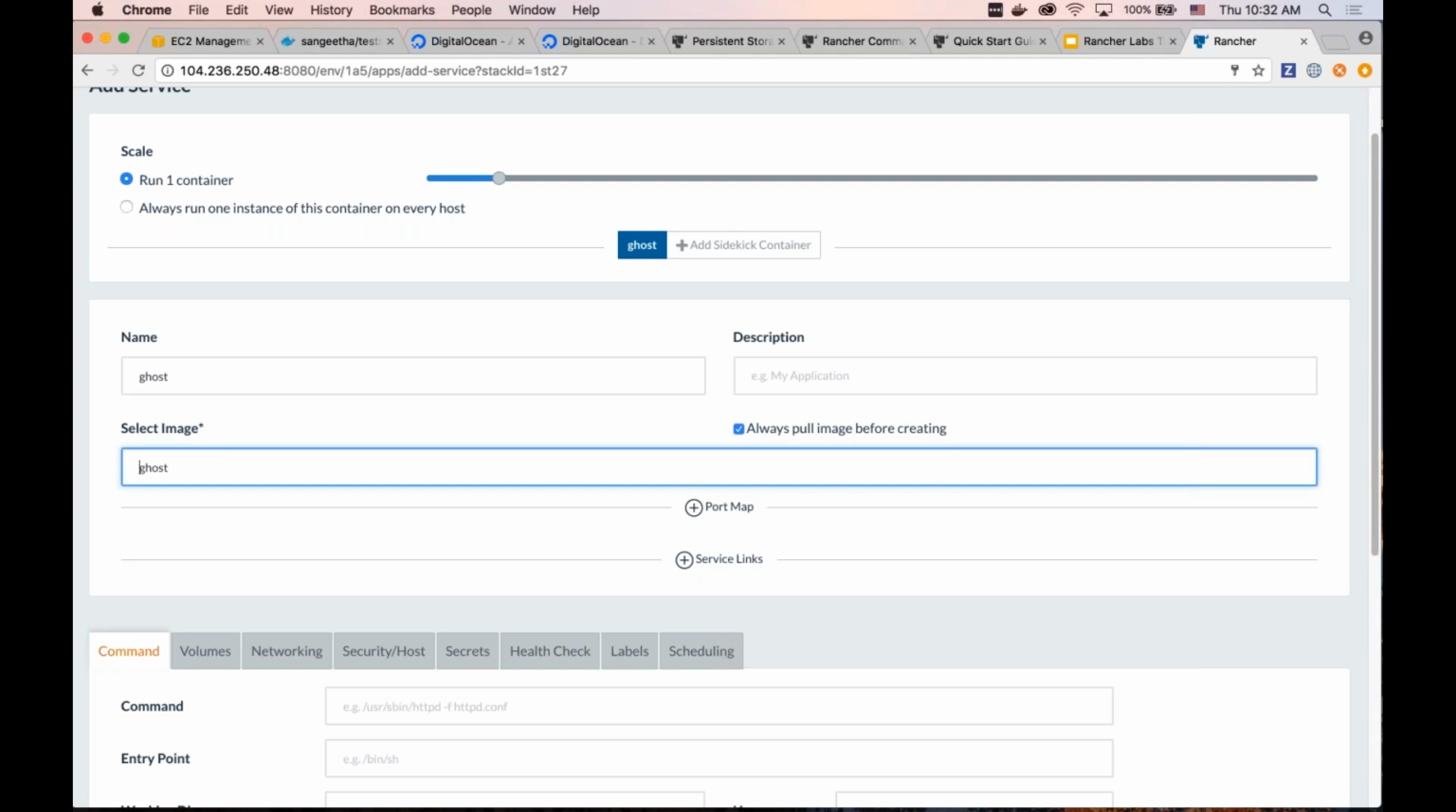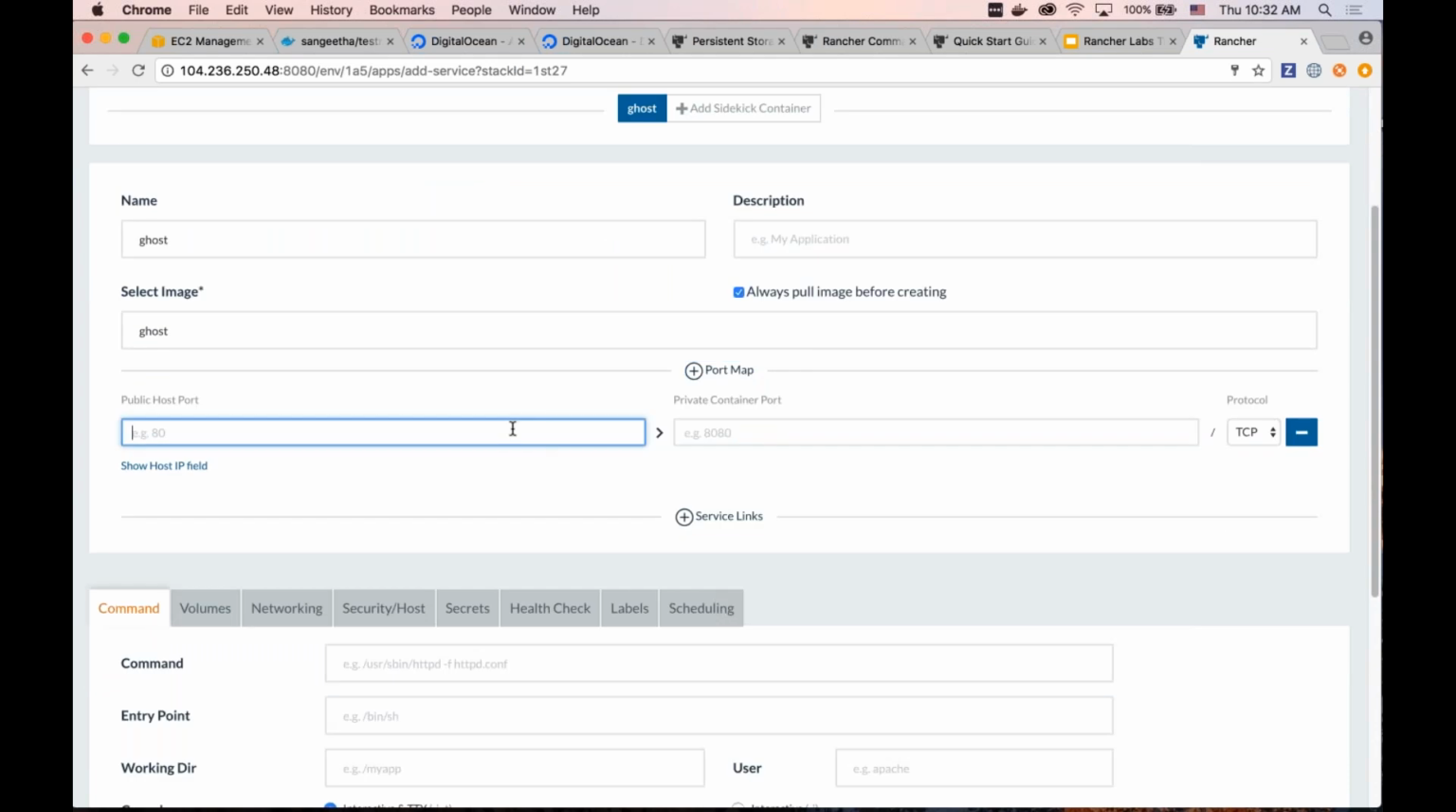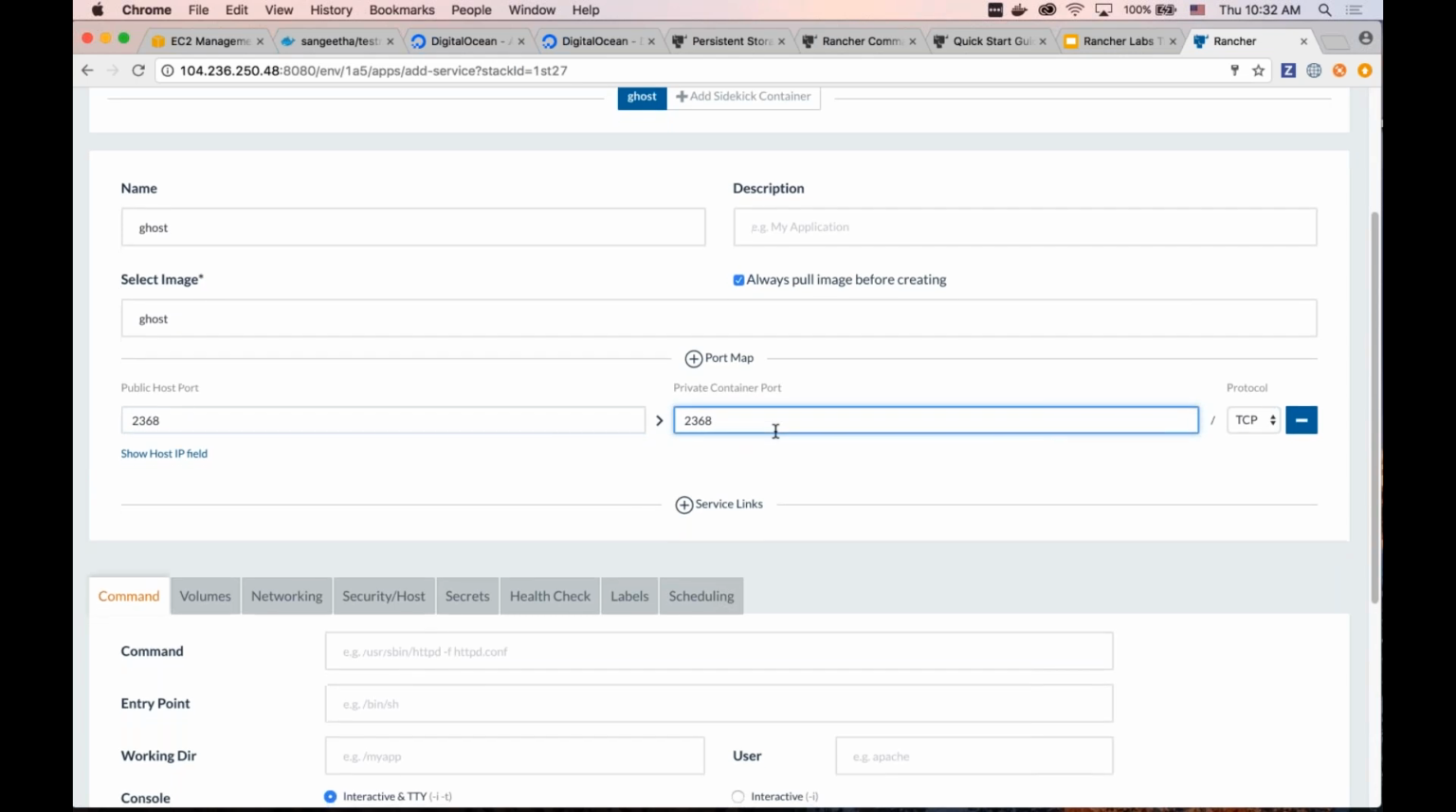For the port map, what I'm going to do is specify the public host port and the private container port. So my public port is going to be 2368. My private port is also going to be 2368. The public host port is the port publicly exposed for you to be able to access from the internet, right? And then the private container port is what the public port is being routed to against the container. I know they're both the same port right now, which may be a little confusing, but they both do different things.